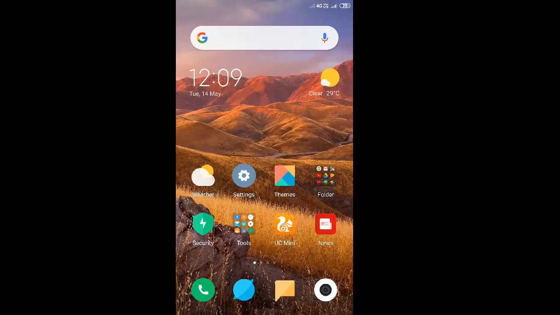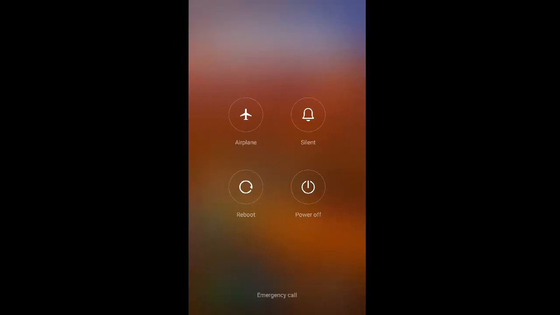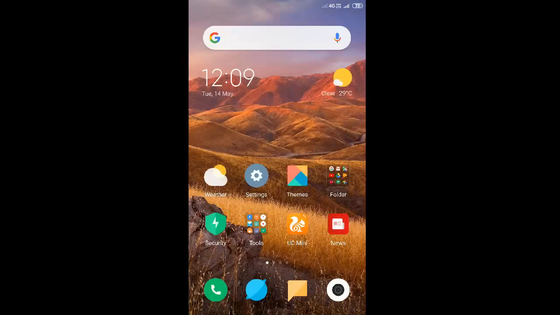Solution 1. Power off and on your device. Press and hold the power button until power off slider appears. Then tap on power off. Wait for a few seconds and turn on your device back.